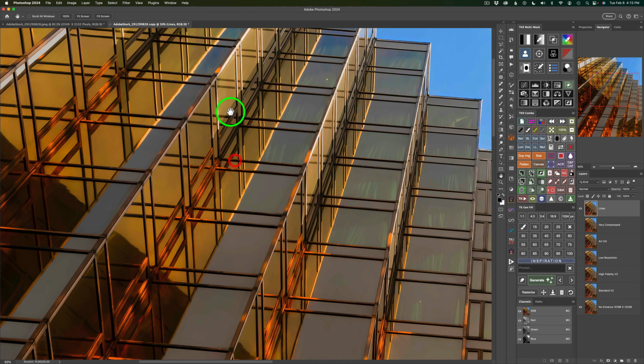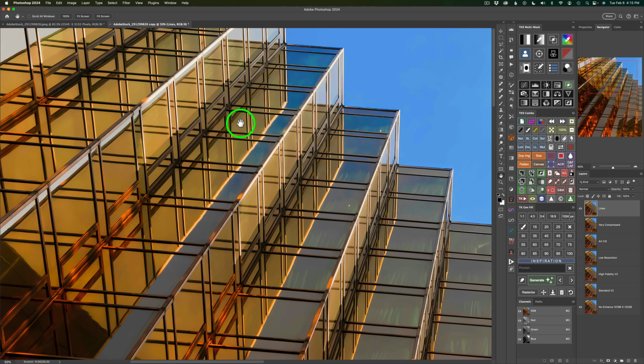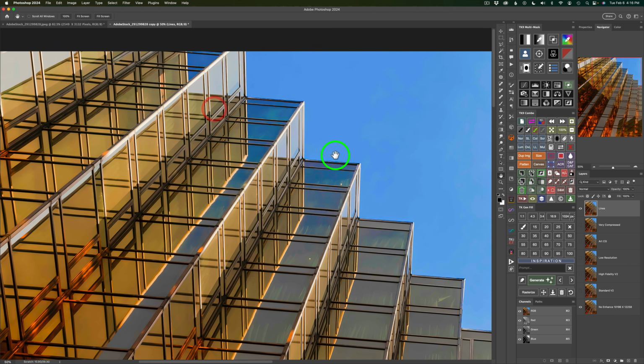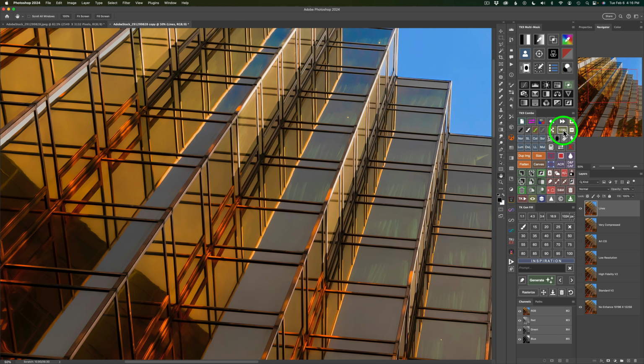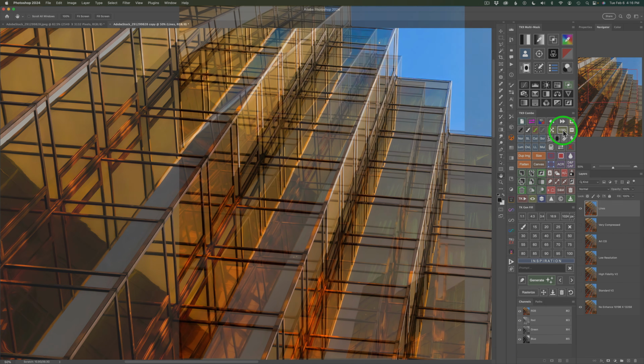Now I have to be honest with you, I've tried this out on different building shots, on skylines and so on, and I've been really happy with the results. So I would highly recommend that you test this out for yourself. And then let me know in the comments section below what you think.